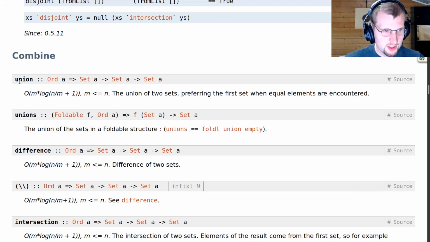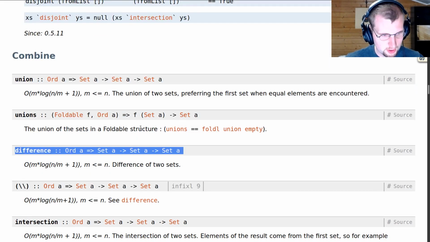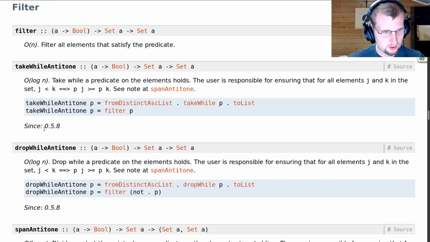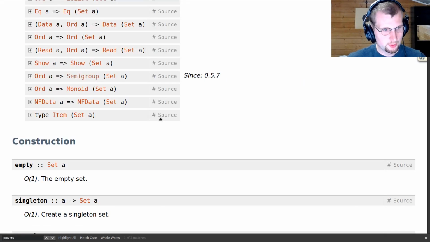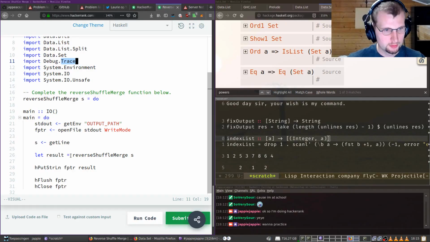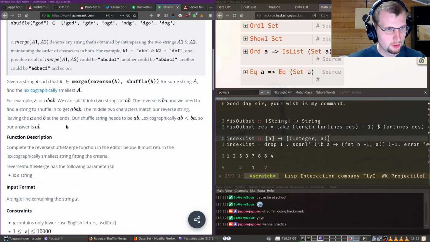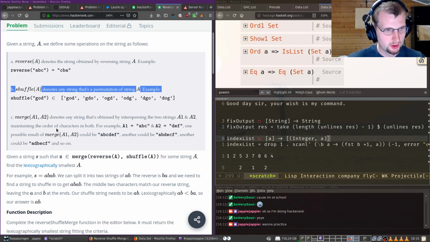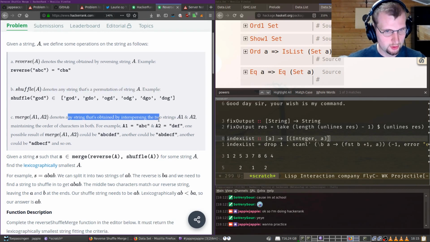We have the union. We have multiple unions, different ones. But we also have the cartesian product. Maybe this is not power set. Oh, actually, maybe it's the cartesian product. Let's actually experiment with that. We want to have shuffle, it's all the permutations. I want to build this function first, and then merge a1 and a2 to denote a string that's interspersing the two strings.